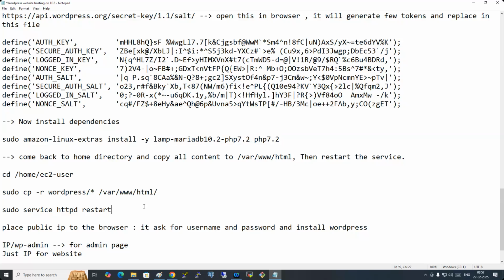Now we have copied that WordPress into our Apache directory. Now we are telling, hey Apache, I have copied some files in you. Please restart. So what's the command to restart? service httpd restart. Once it restarts, Apache will pick up the application and then you can access it. How do you access the application? Put the EC2 instance IP address in the browser and hit enter. You will get the application ready.